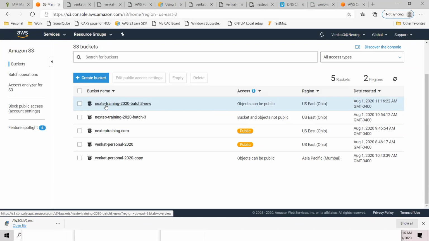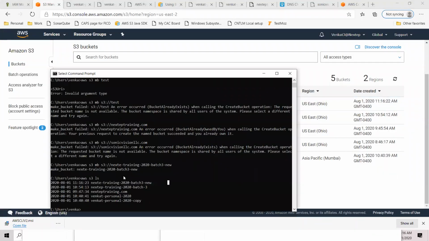Make sense? So it's making me as public because of the rule, I mean, the policy that was set up on the bucket.